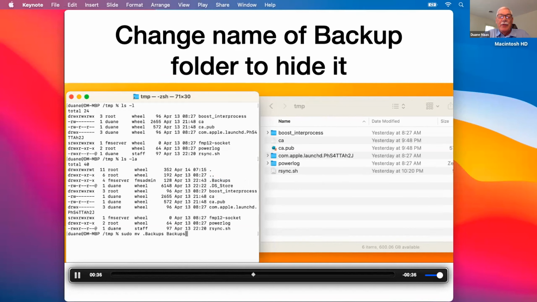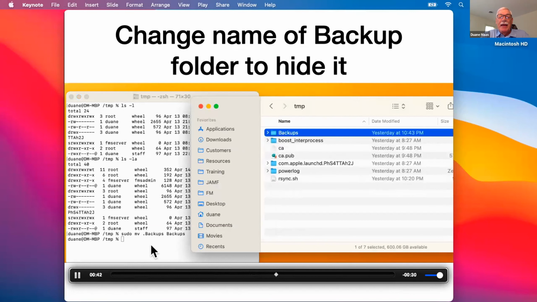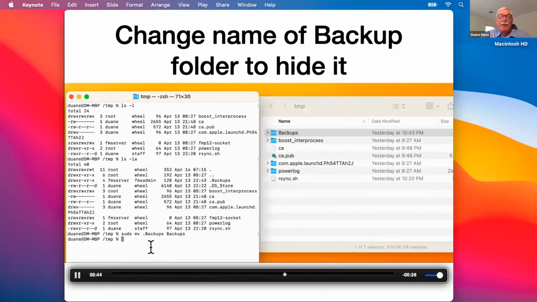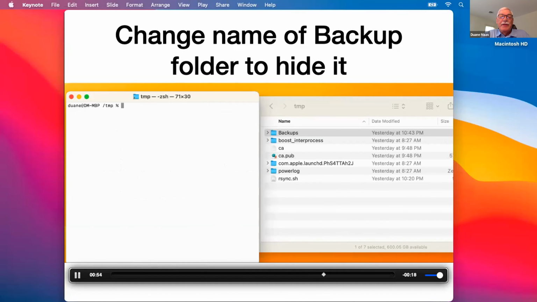And if you look on the right side, that folder shows up, and you can see inside there, I've got the backups that I've created. Then if I go back and list it, it also shows up in the directory listing. And then if I go in and change the name back to .backups again, it disappears.